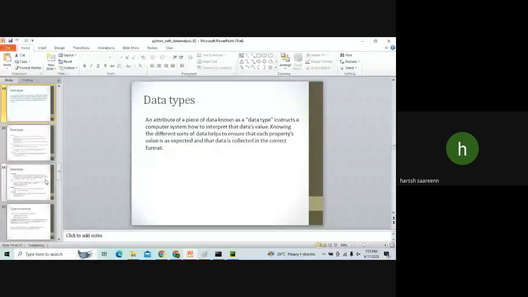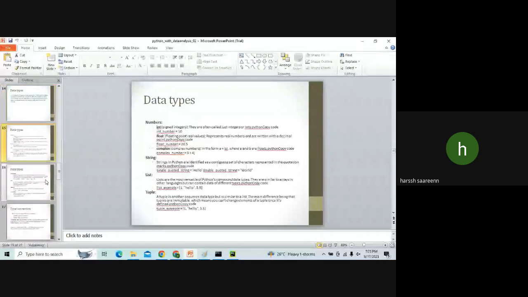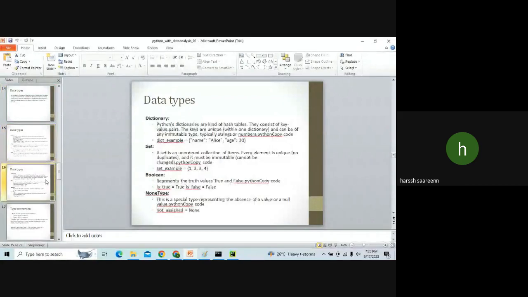So there's a definition: the attribute of a piece of data, known as a data type, tells the system how to interpret the data. Knowing the different sorts of data helps ensure that each property value is as expected and that data is collected in the correct format. So the data types are numbers, string, list, tuple, dictionary, set, boolean, and none type.